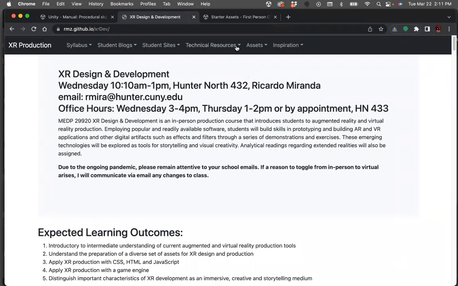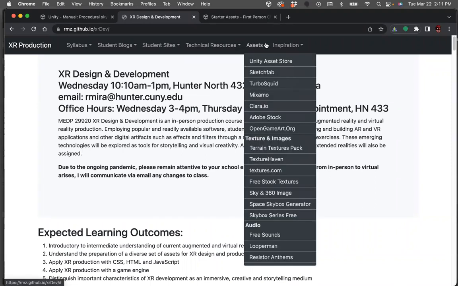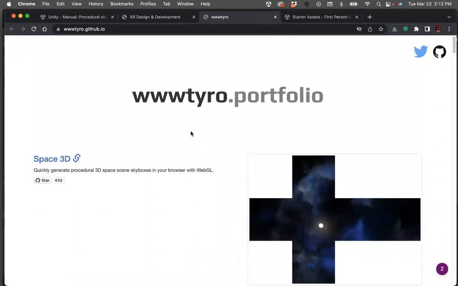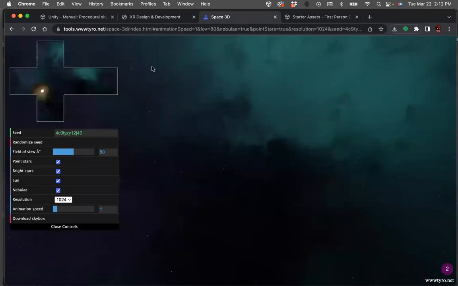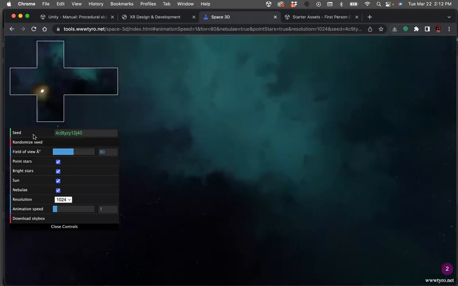Under technical assets, textures and images in the syllabus, there's sky and 360 image. Those are photographic. There's also a space skybox generator, and this is on the Unity Asset Store, Skybox series free. The one that I just mentioned is from this developer who created Space 3D, to quickly generate procedural 3D space scene skyboxes in your browser with WebGL. You can set it up here. There are different settings.